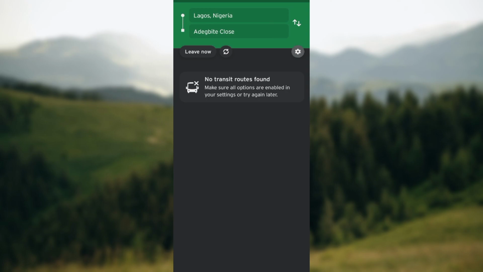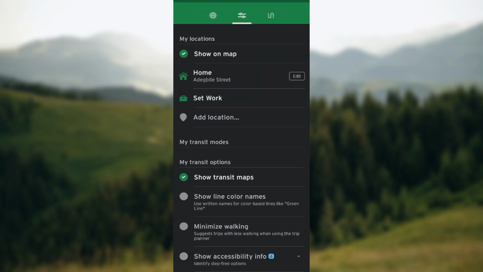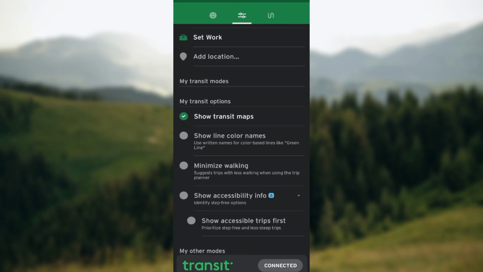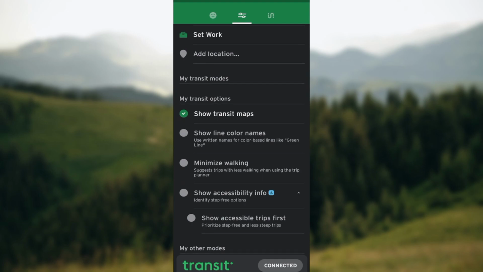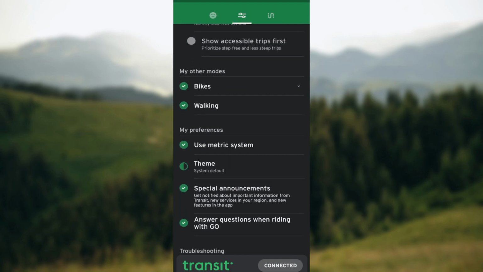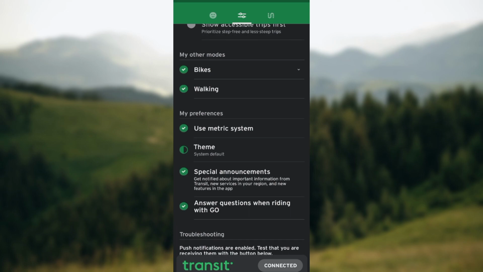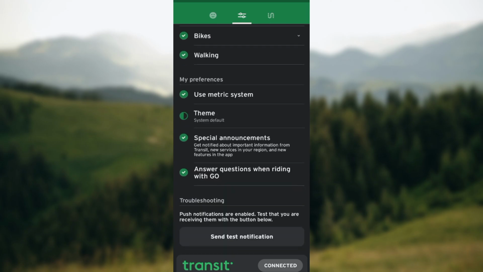Then when you click on the settings option on the page, you can decide to change your home address, change your work address, or even add other locations of your choice. You can decide to remove this transit map. You can also select other modes, for bikes, for walking, to calculate the amount of minutes you spend, and you can also edit your preferences to suit your taste.